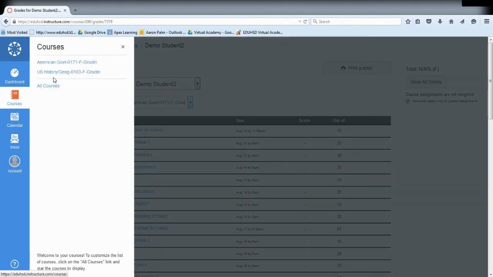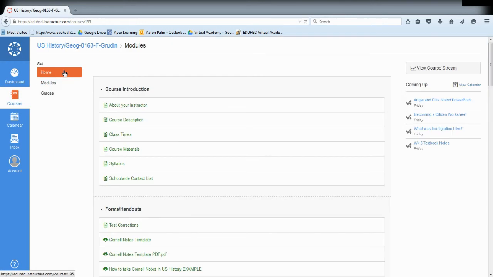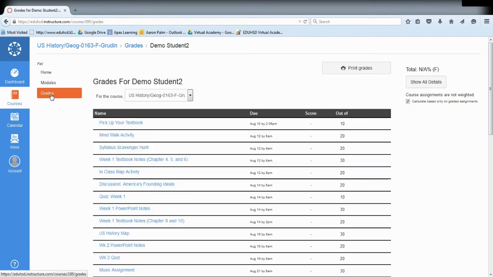Then if we go back to courses and we go to U.S. history, we can do the same thing. We see that this is the coursework for all kids in class, including both of your students. You hit grades, and now it says only for student 2. And that is because I did not enroll student 1 in this class, because I wanted to show you 2 different looks for it. But if student 1 was enrolled in here, you would again have the drop-down menu.